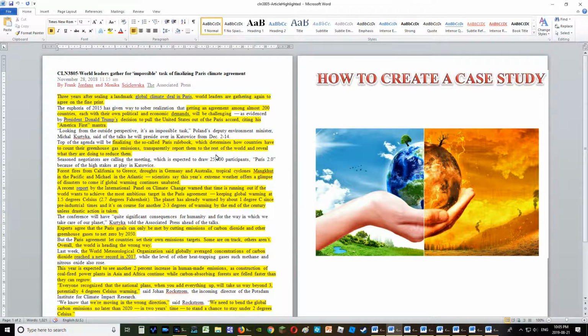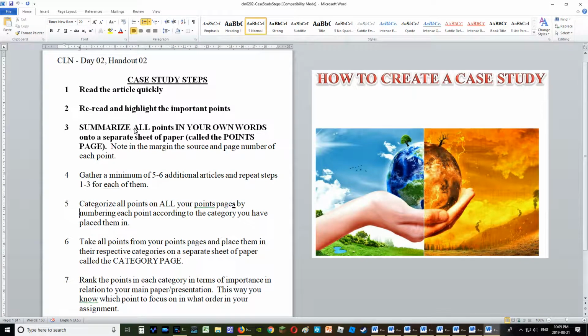And so this is something you need to do when you're researching an article. Make sure you understand everything in there. And again, you're reading it, you're highlighting it, and then step 3, you're summarizing all the points in your own words. Now, that one, it actually kind of depends on what the point is.